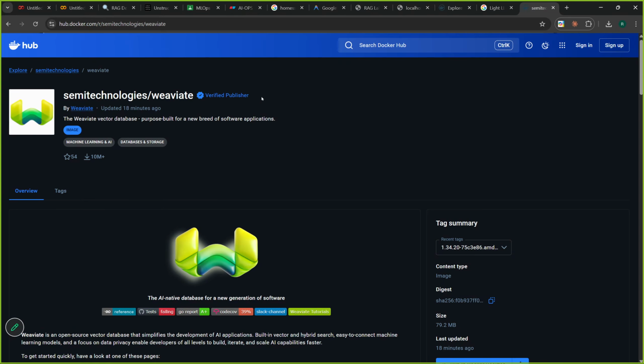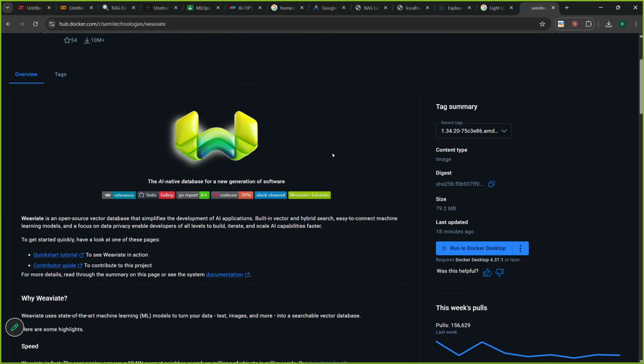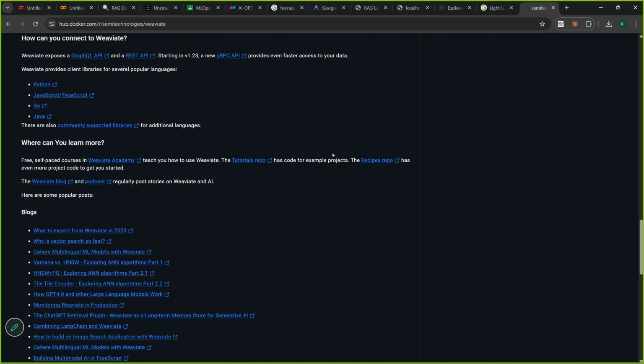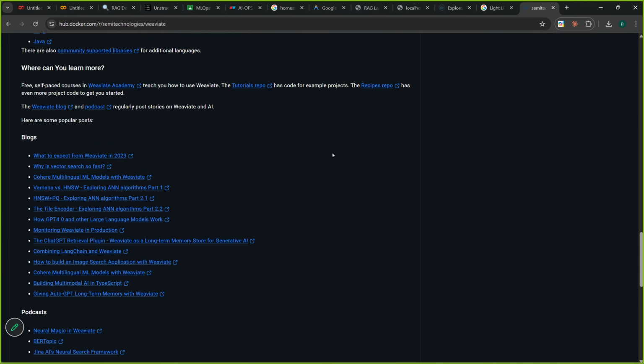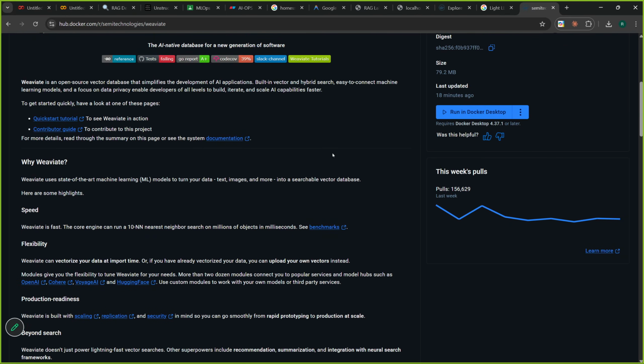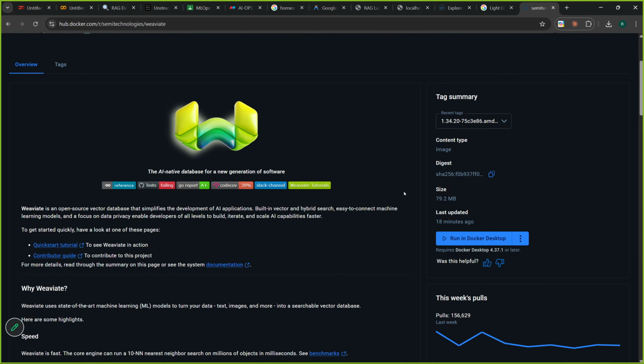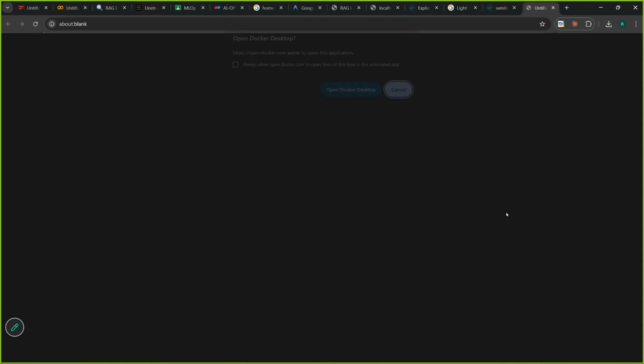Okay, got it now. Verified publisher. We can use it. Semitechnologies, they did. We can download and configure the same. But the thing is, we need to know about the configurations. Run in Docker Desktop.